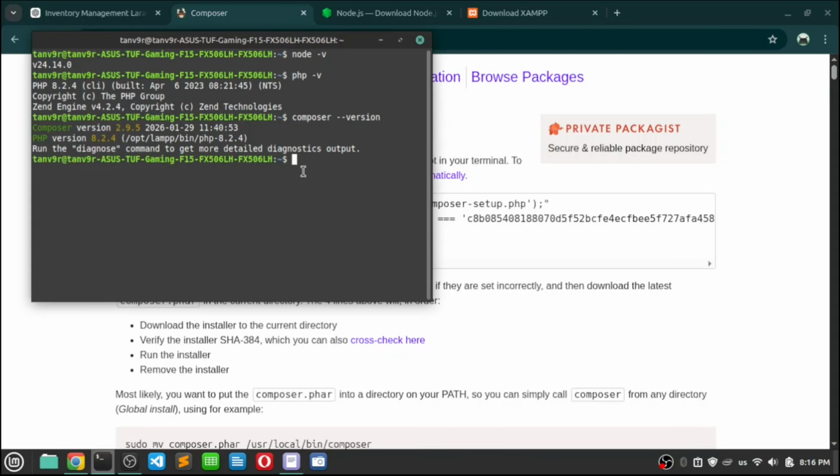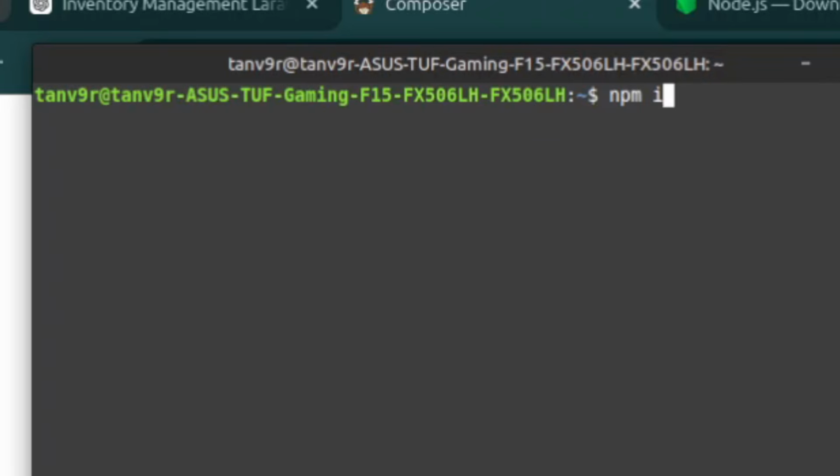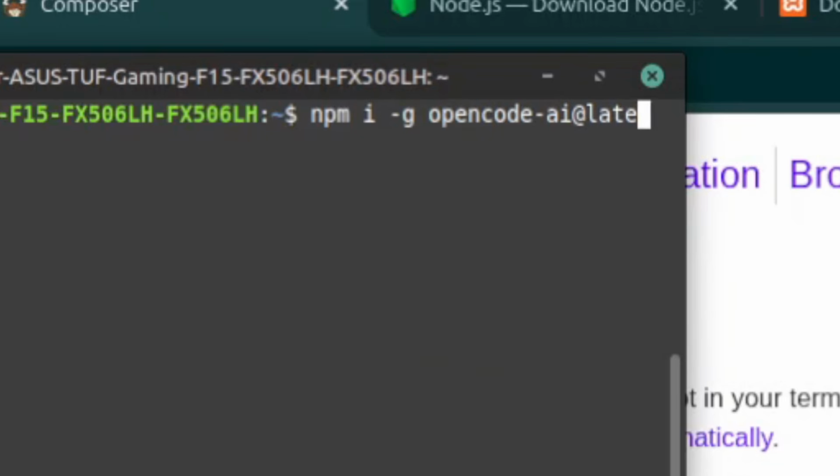Now we have to install the command line interface, and that is OpenCore CLI. To install this, you have to say npm. Let me just clear the screen first. So I'm going to say clear, and here I have to say npm i for the installation, -g to install it globally, space opencore-ai@latest. Now if you hit enter, it will install the OpenCore AI extension globally.